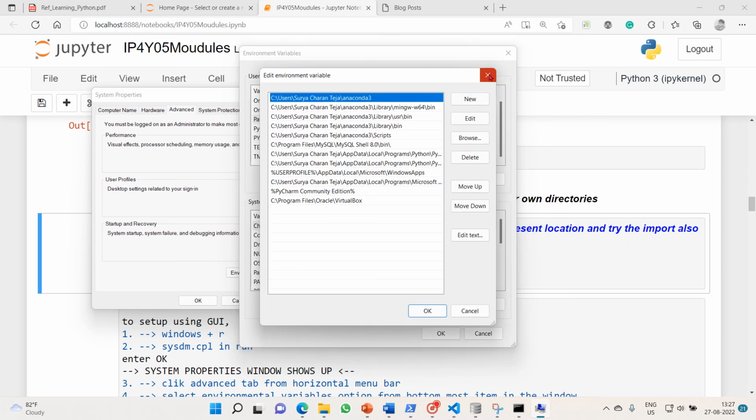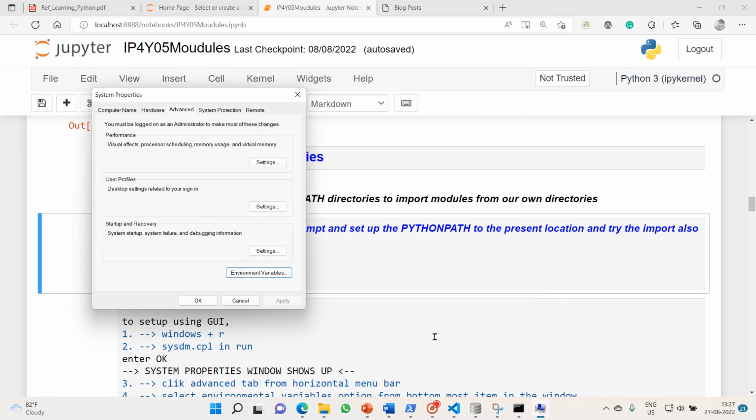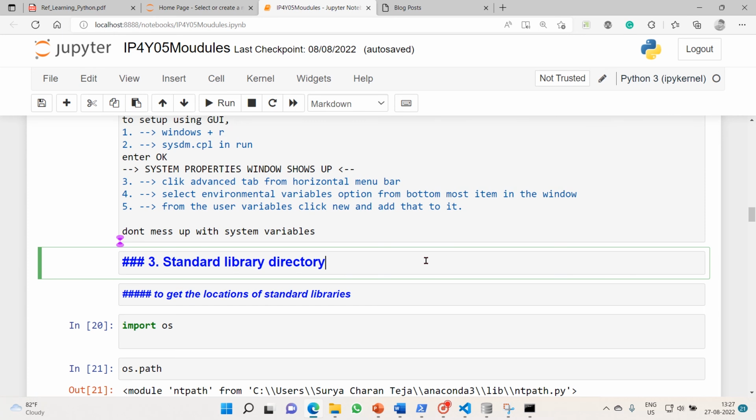So like this it comes, and then you can keep on adding how many Python path variables you want. This is how you can actually customize your Python path variables, and you can add your custom directories for the module import. So this second stage of Python module search has been done.